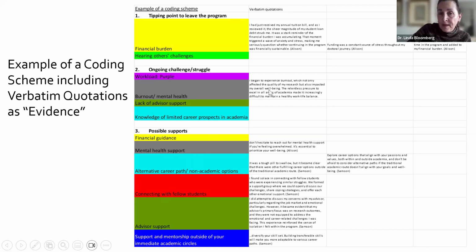So as you can see here, again, just an example, very abbreviated, but your codes would be supported by your quotations, and so the quotations become the evidence of your theme.